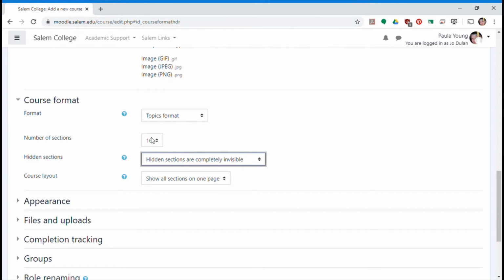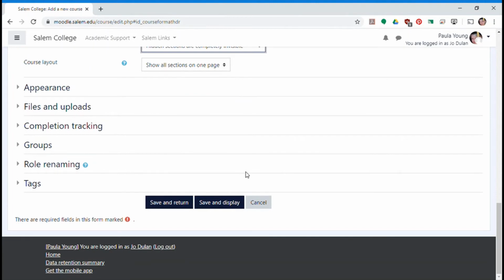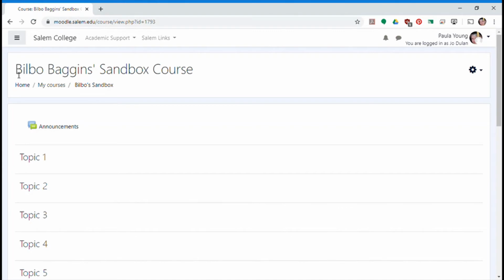Hidden sections, set them to be completely invisible, and nothing else on this page matters for this assignment. So we're ready, and we're going to save and display. Long name appears at the top. Short name appears as a link. It has a unique hyperlink, and you can see the unique hyperlink for your course up at the top in your browser's address bar.